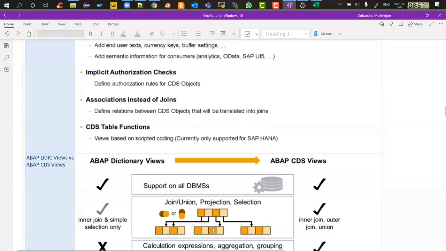Implicit authorization check, meaning the authorization rules for the normal ABAP objects will also apply to the CDS objects. You don't need any special authorizations. It is the same type of authorizations, role-based authorizations, and it is also integrated with your transport layer.